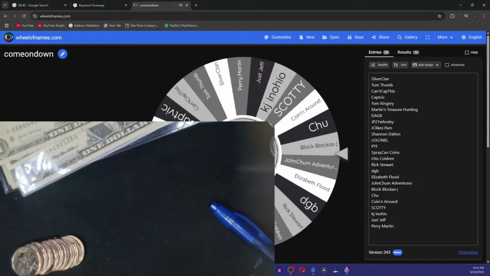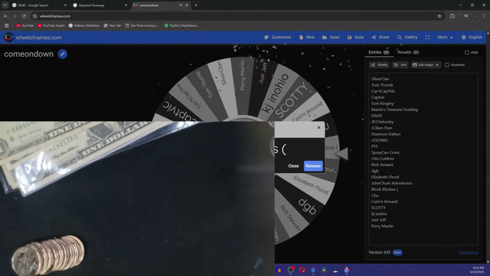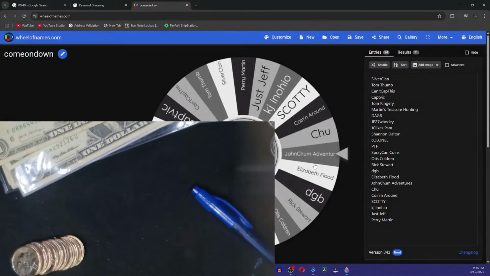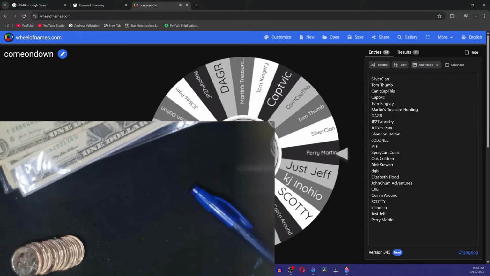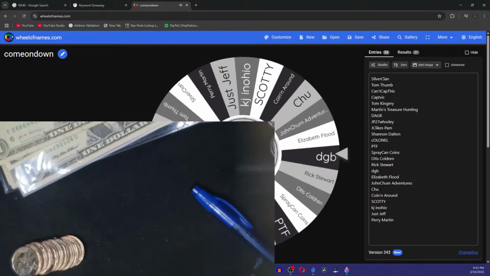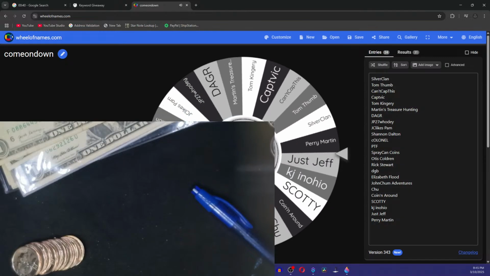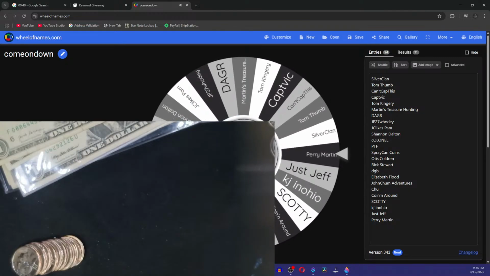It's looking like Blockos. Was he here? Blockos. Is Blockos here? The Bears, that's a good one. Take Blockos off the wheel. You got it? Sorry, Blockos. Perry Martin. 1 through 10. Perry Martin.